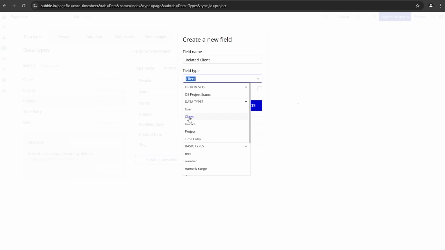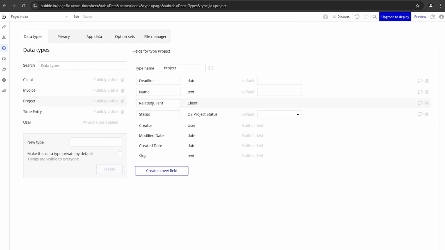So here I'm actually choosing the client data type, and that tells Bubble that the value of this field is a reference to a client record. Through the project and through this particular field, I will be able to get access to all of the values within the client, not just their name, not just their email, but the entire object, right? The entire record here. So that relationship is really important.